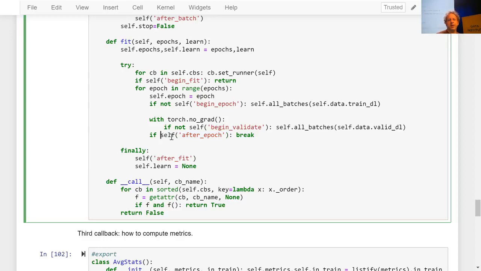So we say call the callback called after epoch. It also makes sense, right? We're calling a callback, so why not use dunder call to call a callback? So after epoch, I go through all of my callbacks. I'll talk about this sorted in a moment.